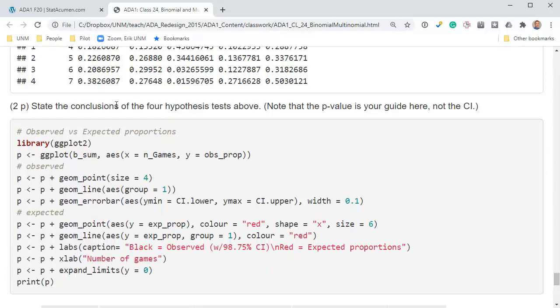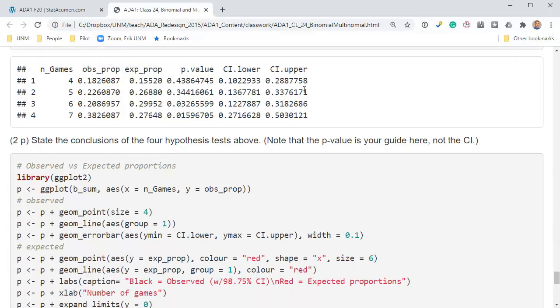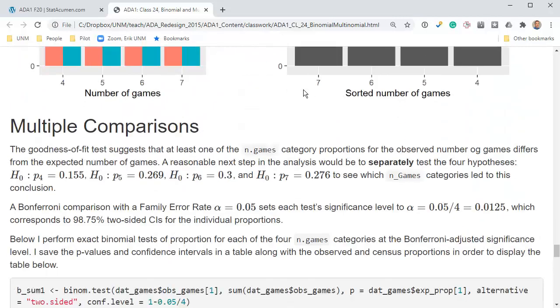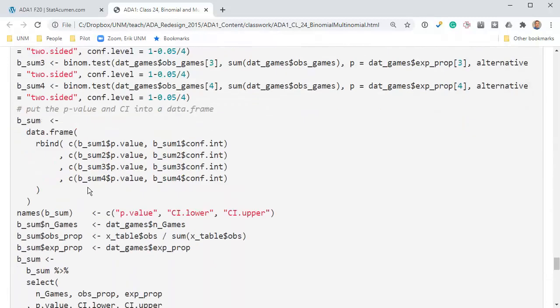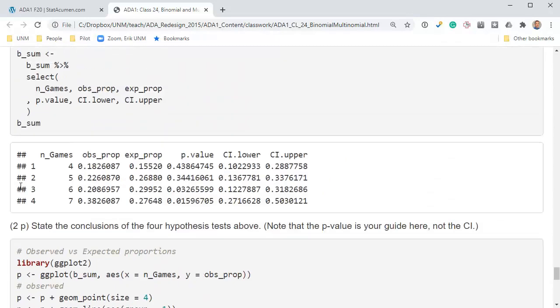Okay? State the conclusions of the 4 hypothesis tests above. So for each hypothesis test, the null hypothesis is that the probability is equal to a certain value. The alternative is that that probability is not equal to that value. And then our conclusion, based on the p-value, either rejects the null hypothesis or fails to reject it. And in my case, where I've got the superior team's probability of winning of 0.6, I end up failing to reject all 4 of the null hypotheses.